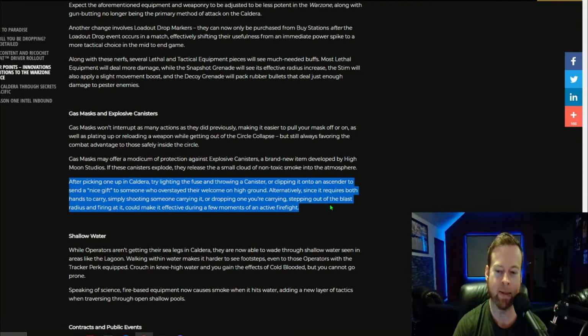Alternatively, since it requires both hands to carry, simply shooting someone carrying it, or dropping one you're carrying, stepping out of the blast radius and firing at it could make it effective during a few moments of an active firefight. That's interesting. So that's probably going to be a huge deal then. It's probably going to get a big gas cloud or something like that.